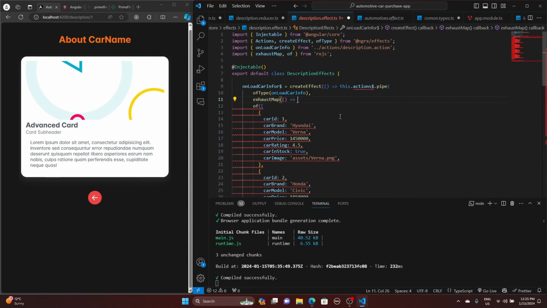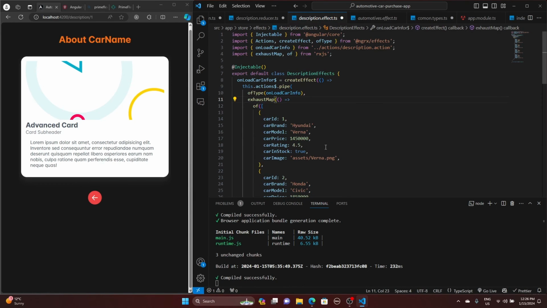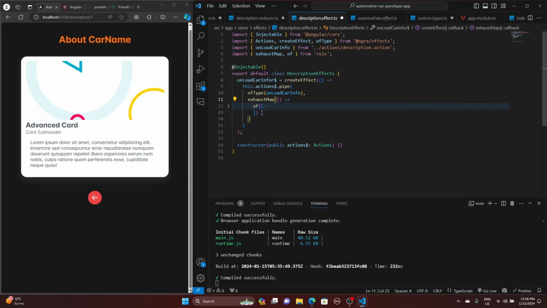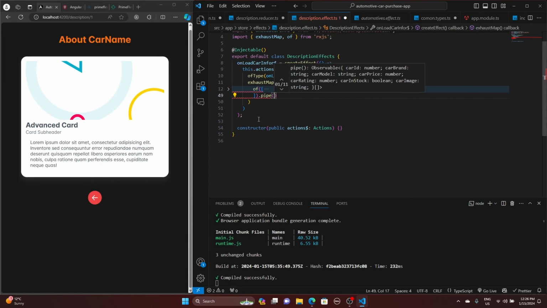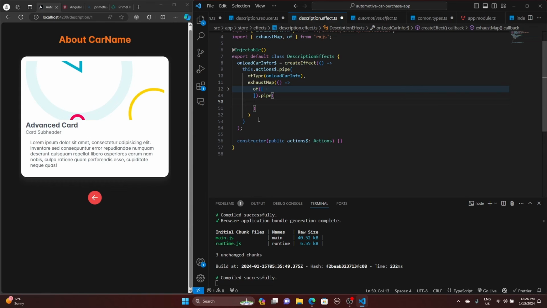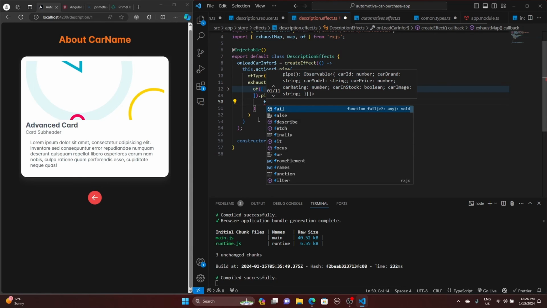I will move this extra thing like this, and once the exhaustMap is going on, I can then make a pipe from this thing. And with this pipe, I will then call the map method because I want just the data, or I can just call the filter as well.